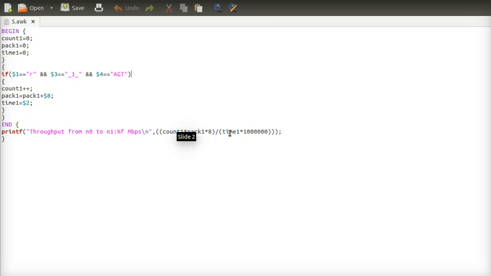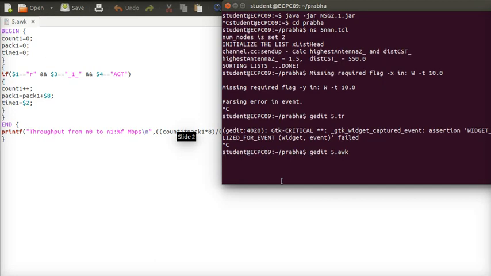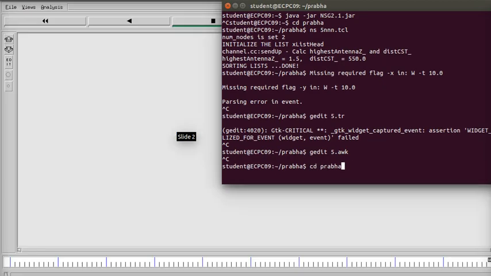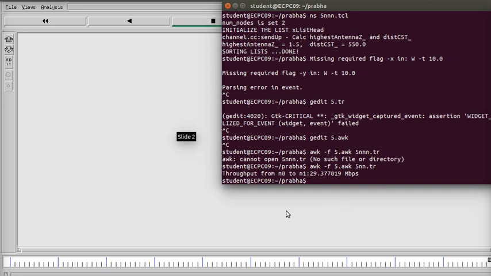Finally, the throughput from N0 to N1 is given in terms of count 1 into packet 1 into 8, divided by time, into megabits per second that I want. That's why it is multiplied by 10 to the power 6. Okay. Now, we will run the awk file. Control C, awk file, 5.awk with 5.tr. So the throughput from N0 to N1 we got is 29.377 megabits per second.